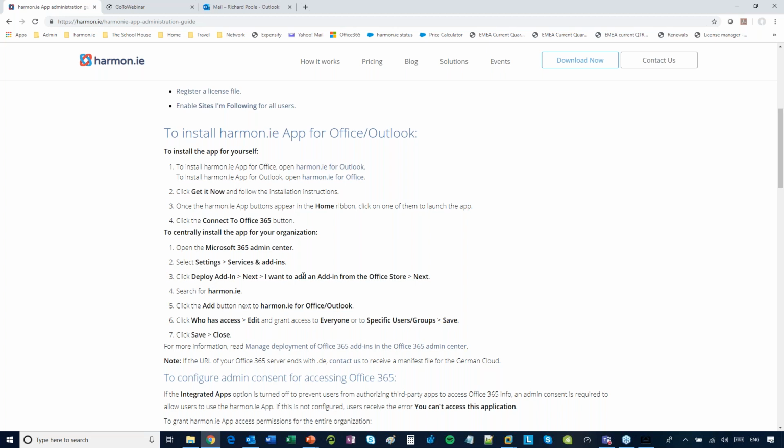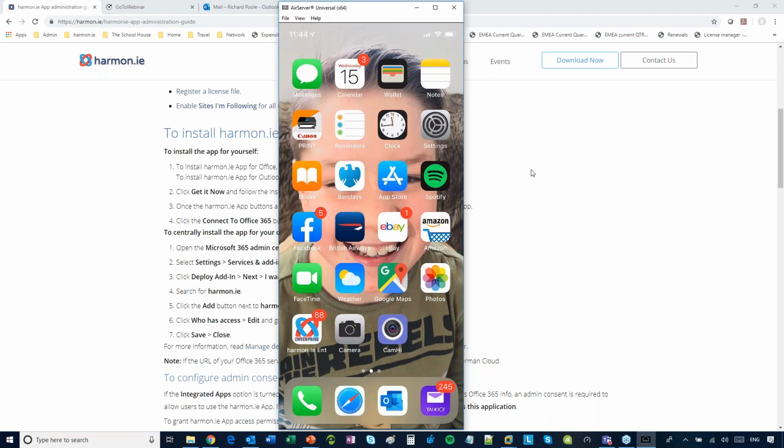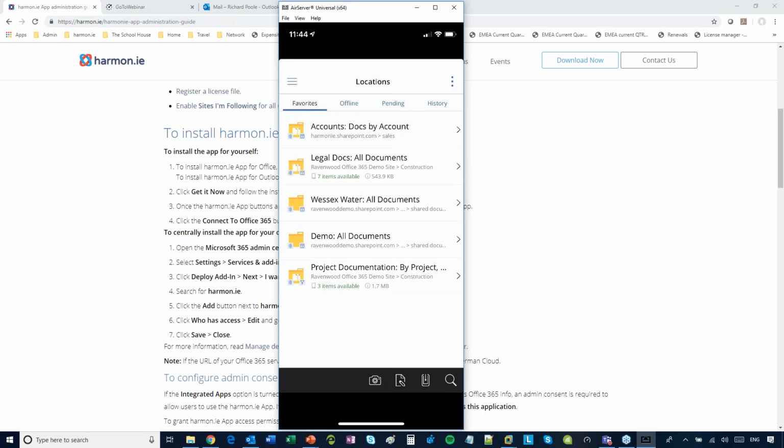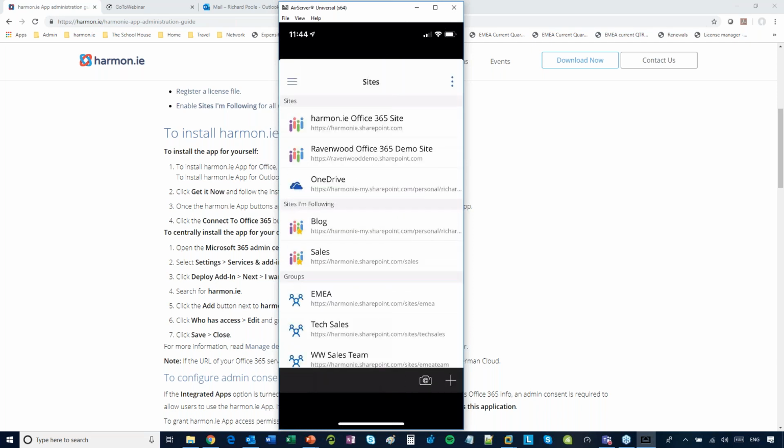And if I've got my phone still displayed, there we go, we can see that I have the Harmony Enterprise app installed on my device as well. So if I tap on that app, it will give me, as I say, access to my SharePoint environment, and then anything that I browse to there, we can synchronize locally to the device.